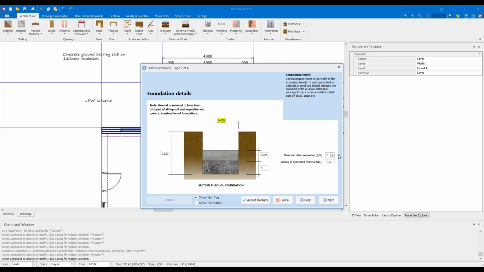On the right hand side, we've got another couple of options here: plank and strut the excavation. Let's set that to no, because it's a shallow excavation and it's not going to need supporting.